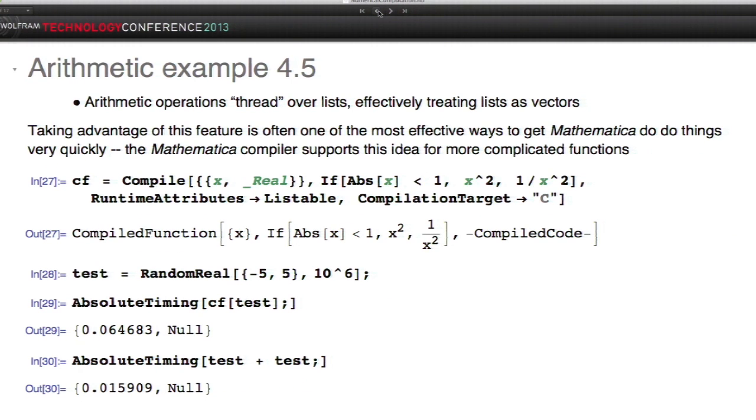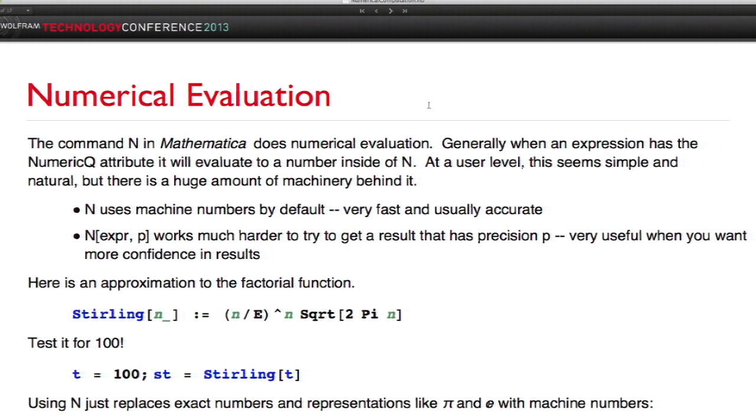Well, if I hadn't put in the Listable attribute, it just wouldn't have worked, because the compiled function is expecting a scalar real. Without the Listable attribute, it would have said, oh, that's not a scalar real, and done normal evaluation, and it would have been really slow. Try it. You'll find out. And if you didn't set the compilation target to C, it would have been somewhat slower, but not that much slower. OK, so let's go to numerical evaluation.